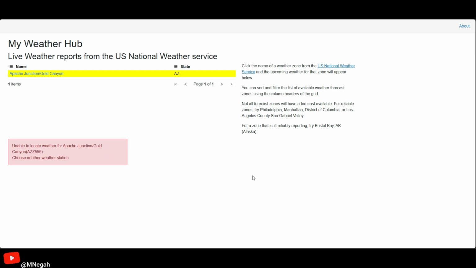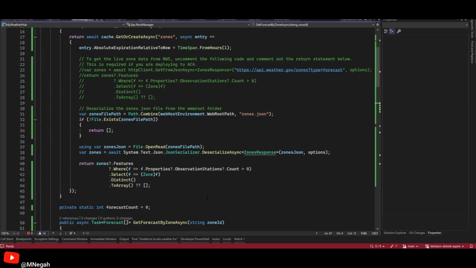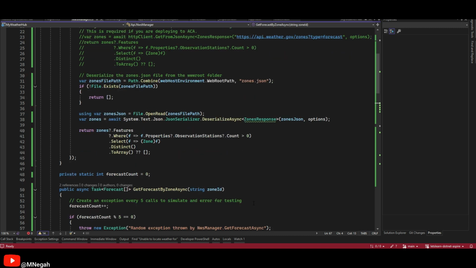While it's not a great experience for the user, I can simply say go ahead, click another location and try again later, hoping that the connection will succeed on the next attempt. But as a developer, I know this is a problem we should address.